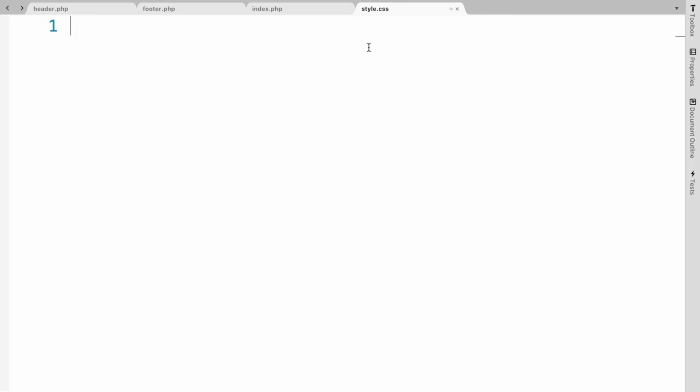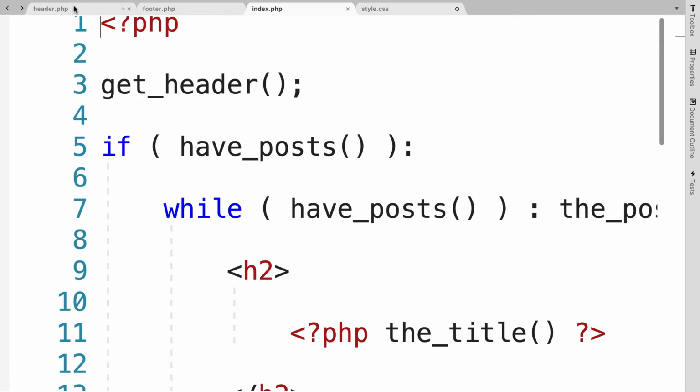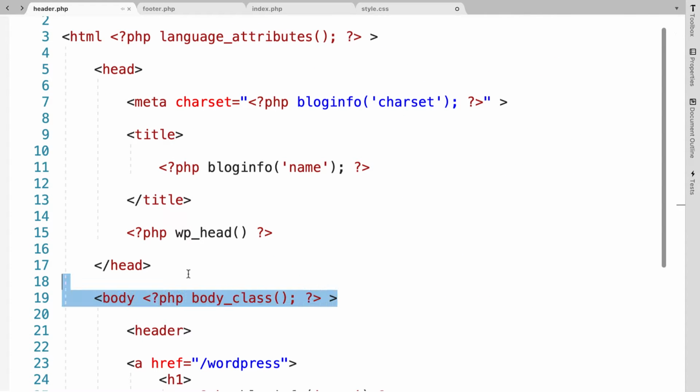So what we need to do here is specify which HTML tags or CSS classes or IDs we want to style. For example, we can style the entire body just by referencing the body and then opening curly brackets. So this is referring to the HTML body tag. The body tag is what contains all of our code, and it begins inside of the header file. That is where the body is opened up.